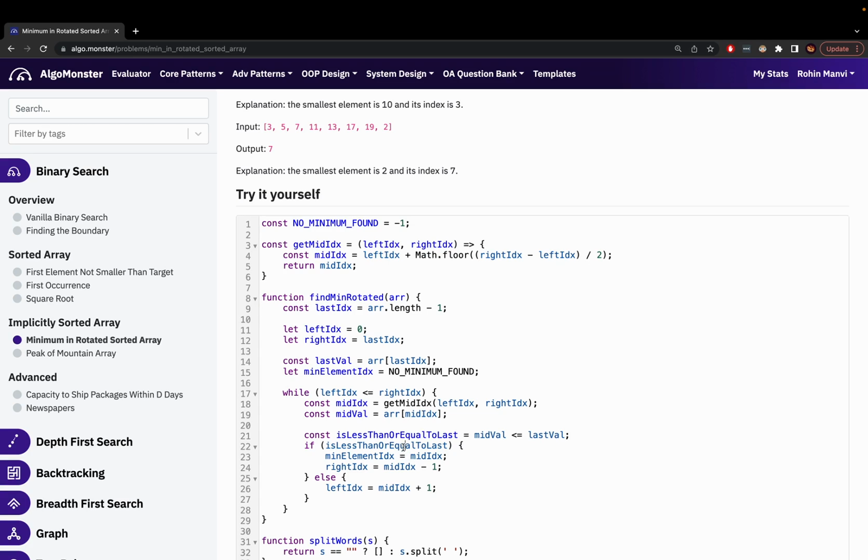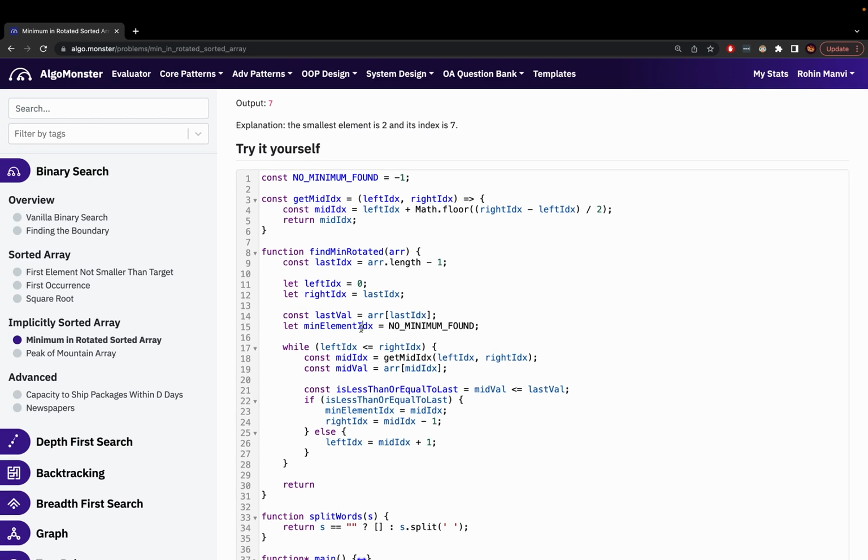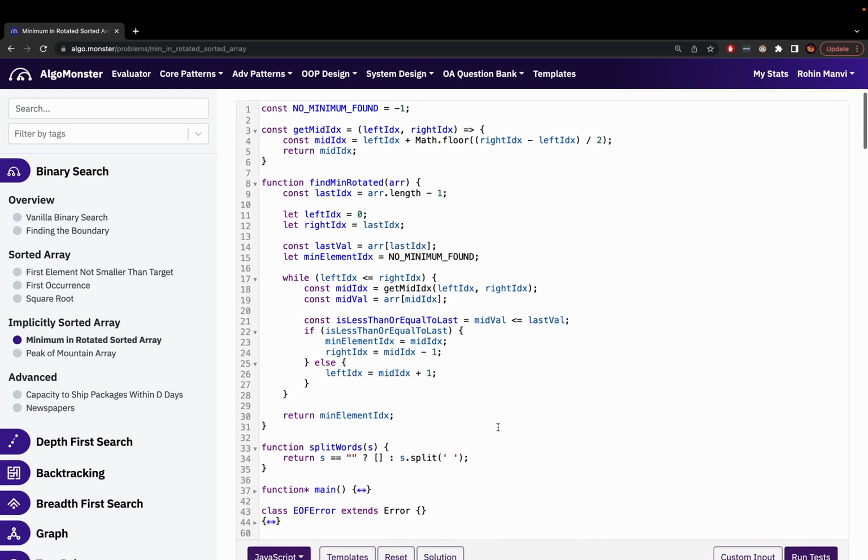To be clear, if we found something that's less than or equal to the last, we know that we're in our smaller chunk of numbers. So it's possible that our current number just is our answer, which is why we're going to update our min element index. But we're also going to search everything to the left by moving our right pointer, because there might be something else that is also less than or equal to last that is smaller than the current element. Now, if the current element is greater than the last element, we know that we've not found our smaller section of numbers, and we need to continue moving to the right. So we move our left index across to the right of the mid index, and we reduce our search space in that way. In the end, we go ahead and return the min element index.